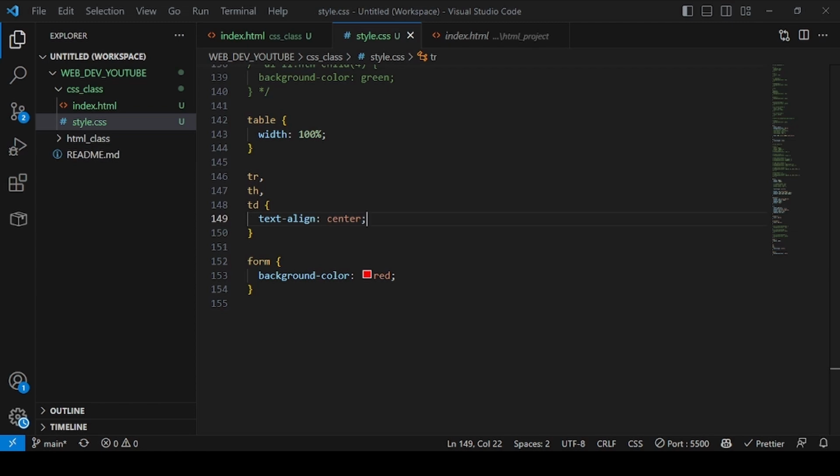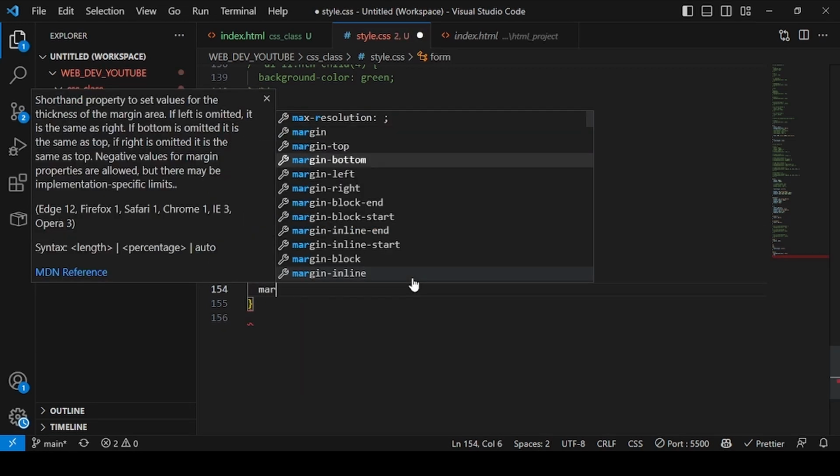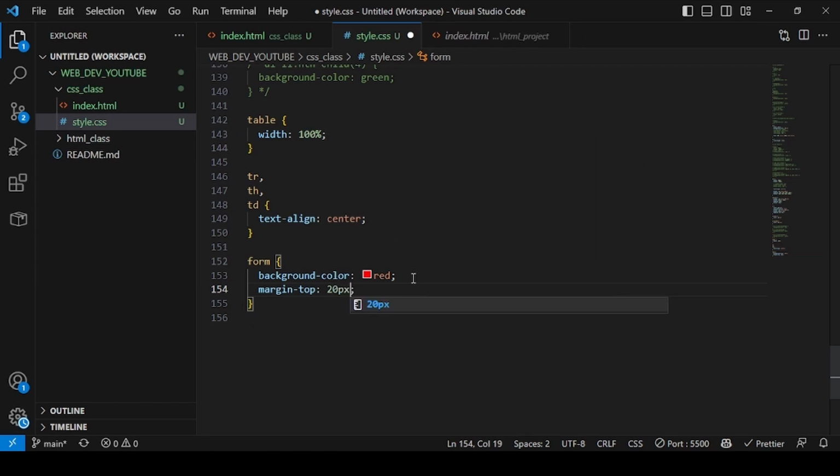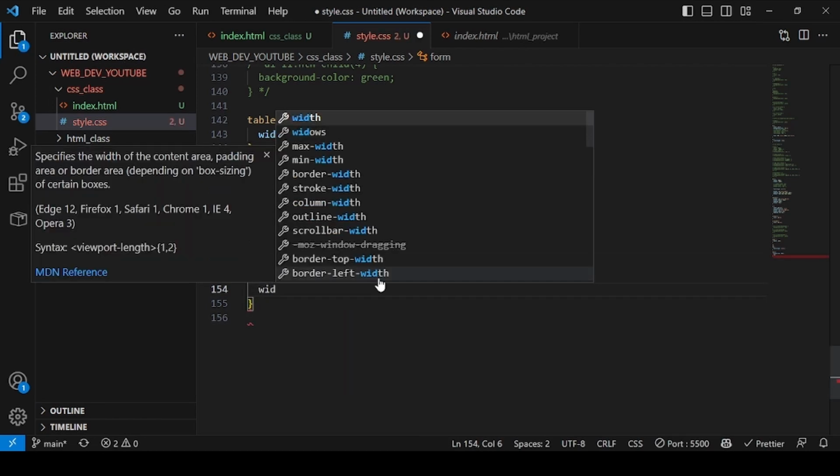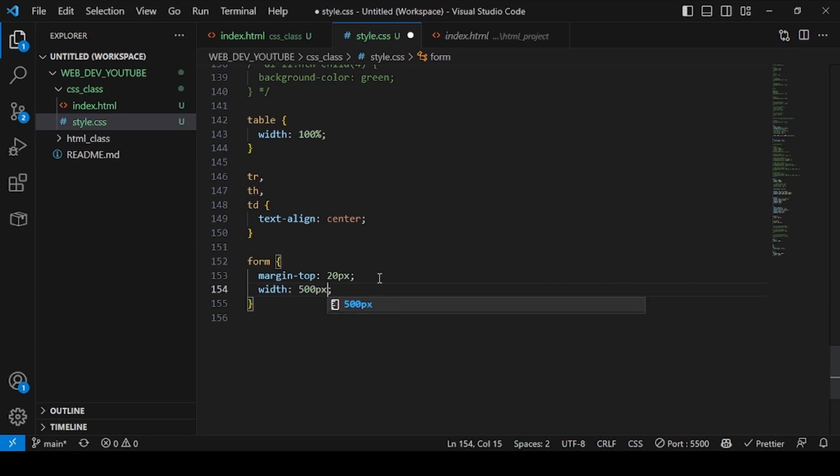So let me go back to my VS Code. Now I can add a margin top on the form. I can do something like margin top, I'll say 20 pixel so that it will be moved away from the other element that's above it. Now what I like doing is that for form, you may want to set a width. You can say width of, let me say, 500 pixel.